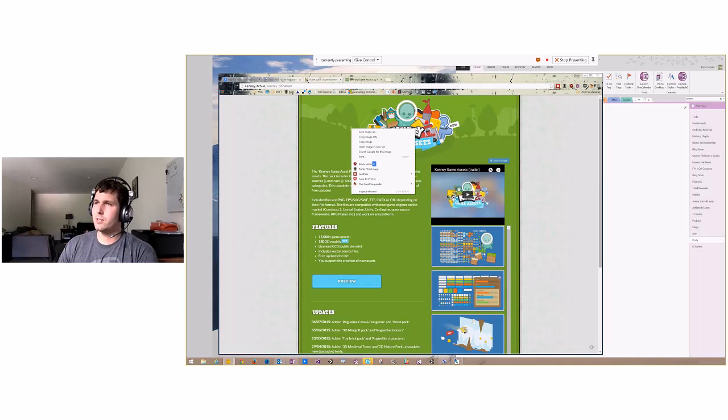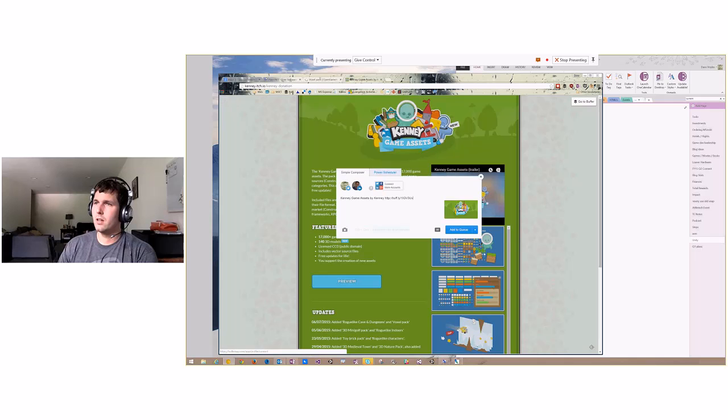So let me see if I tweet this out. Say, great assets by Kenny. Say 1,700 textures, and there we go. Very nice, and do that person a favor.